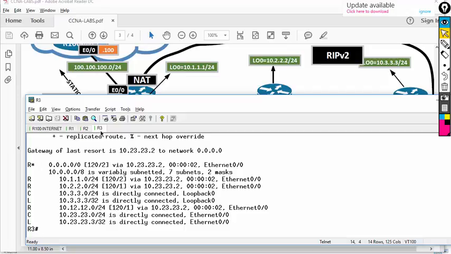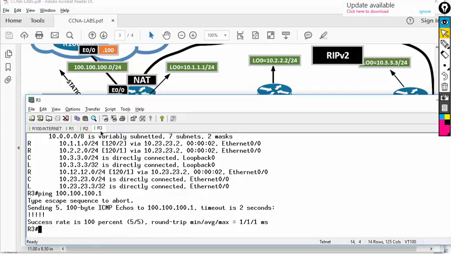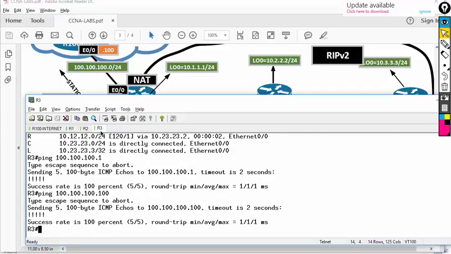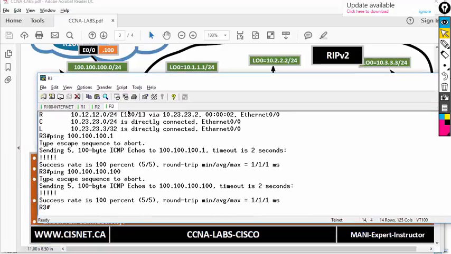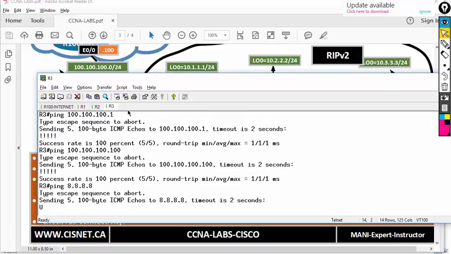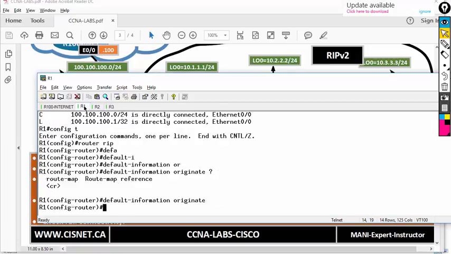Now guys, from here I should be able to ping 100.100.100.1 and also 100.100.100.100, but I will not be able to ping any other IPs. The reason is that right now I am pinging because the NATing is happening, but router 1 doesn't know how to go to the internet. So if I try to ping 8.8.8.8, it should not work because router 1 doesn't have a route. So we'll add that route.